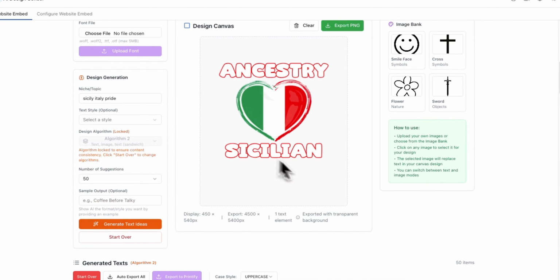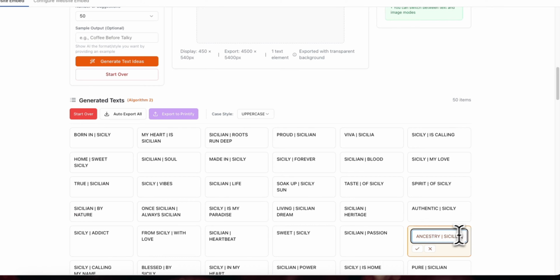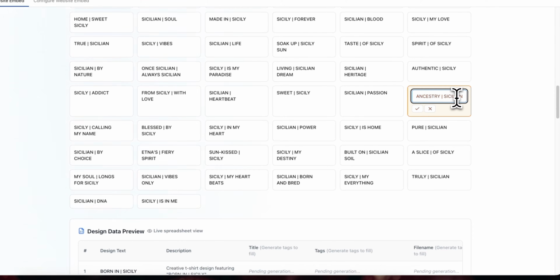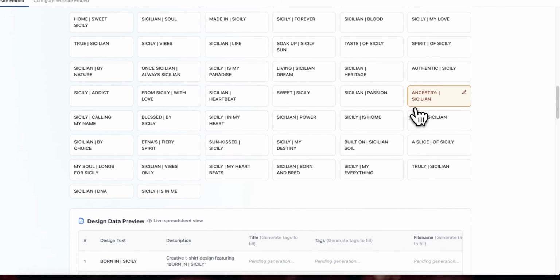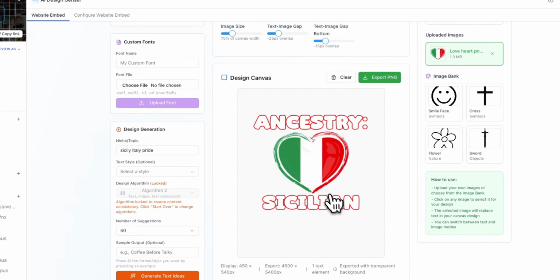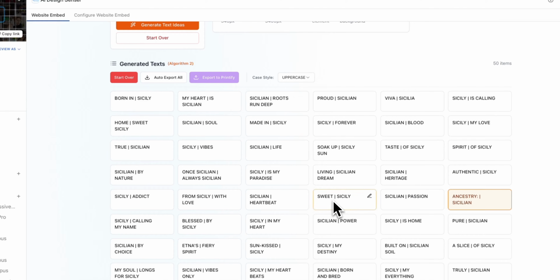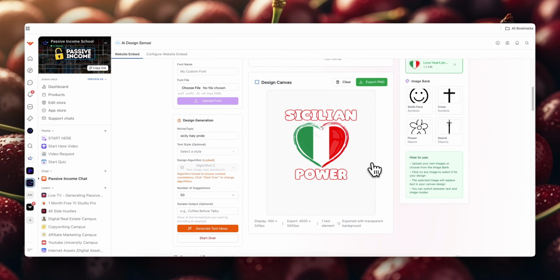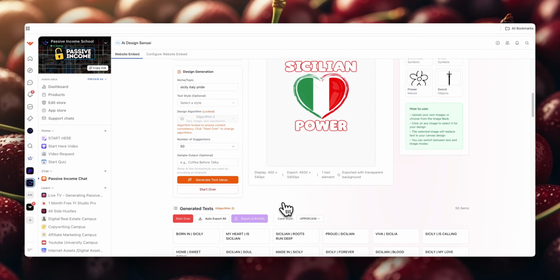Ancestry, Sicilian, that's a good one. For this one, I might want a little colon here, so I'll go ahead and edit the text and just click on this little colon. I'll hit accept, and now that looks a little bit better, right? Let's click Sicilian power. Yeah, so I'm really happy with the way this looks overall. So it's time to export now.